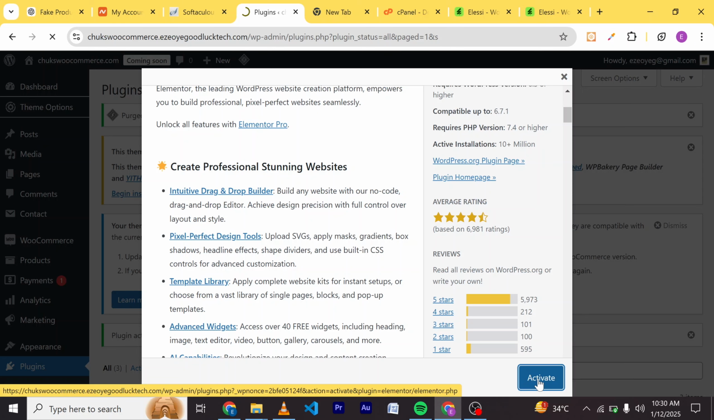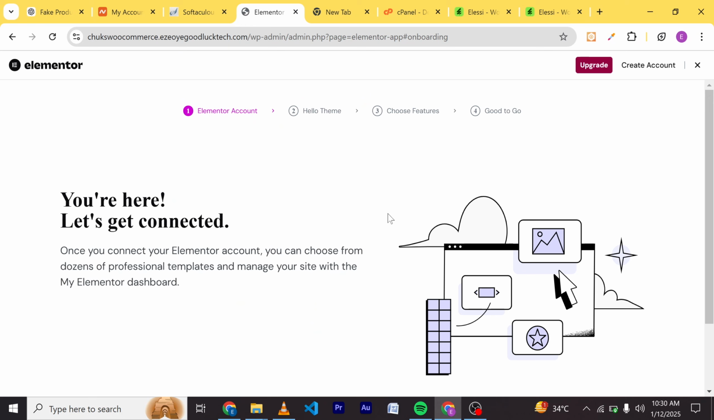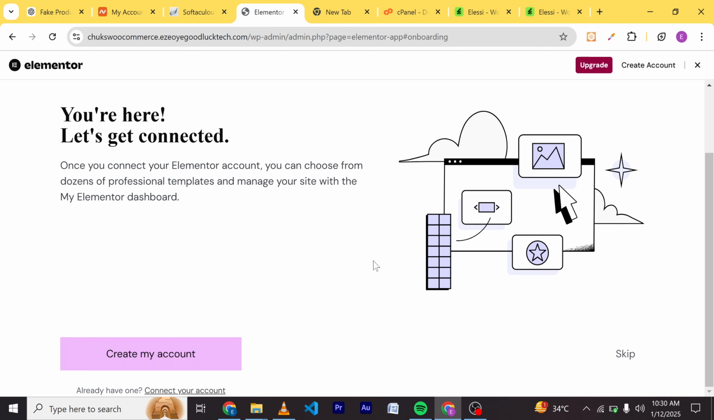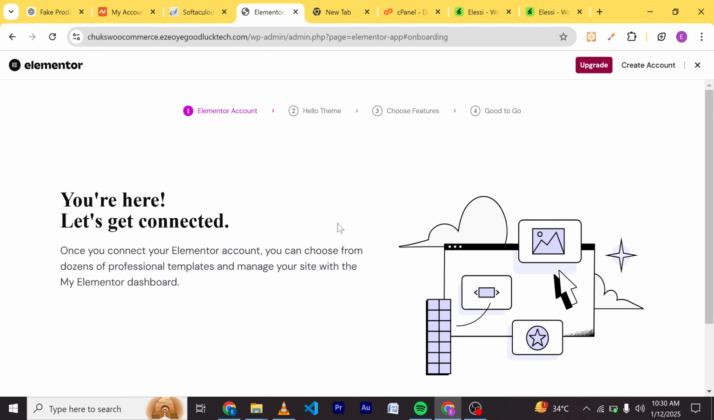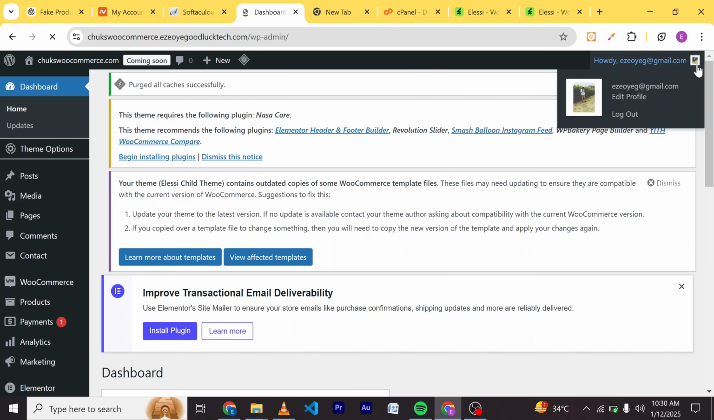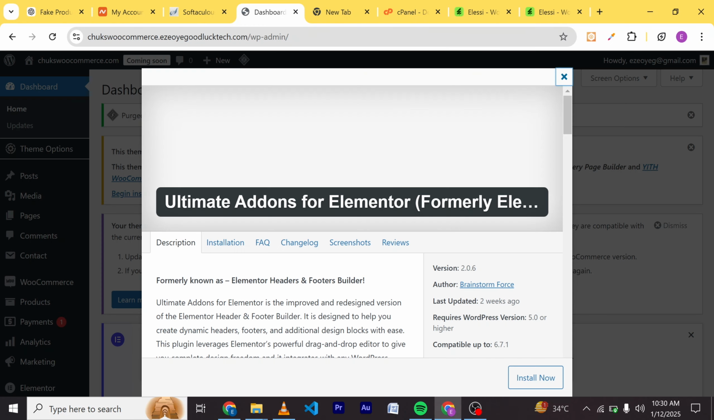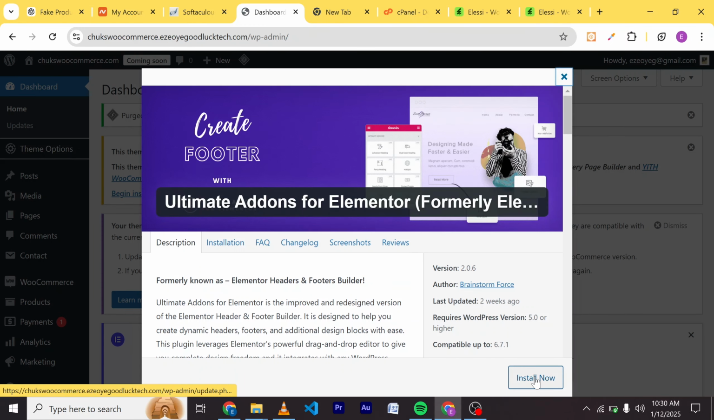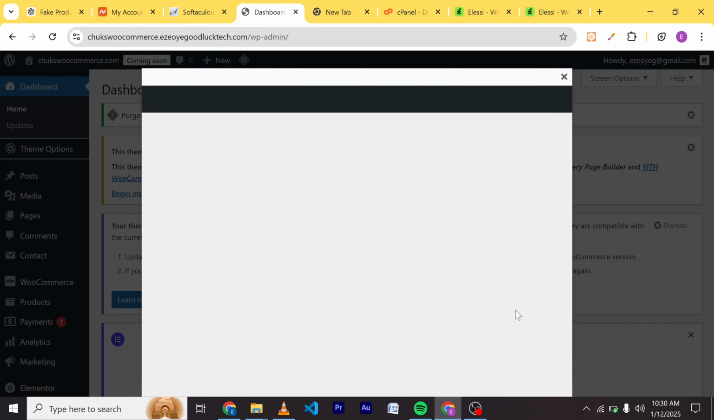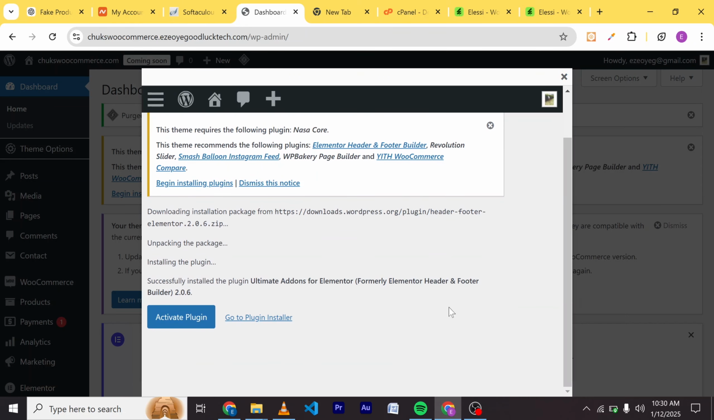Although I suspect this also has its own setup wizard, and we might be redirected to a different page. Alright, just like I said, we have been redirected here. So once you install Elementor, it will take you to this particular page where you can do your basic setup. But I just want to exit from this setup, so we can head back and continue installing our required plugins. Right here we have the Elementor header and footer builder. I'll click on it, and as you can see, we have our install now button. I'll click on the button right here, and our plugin is being installed. After that, I'll click on activate plugin.